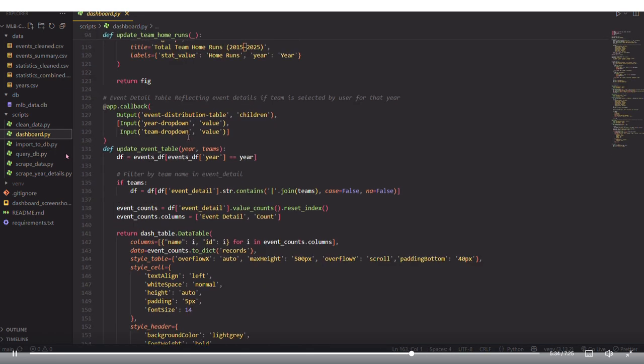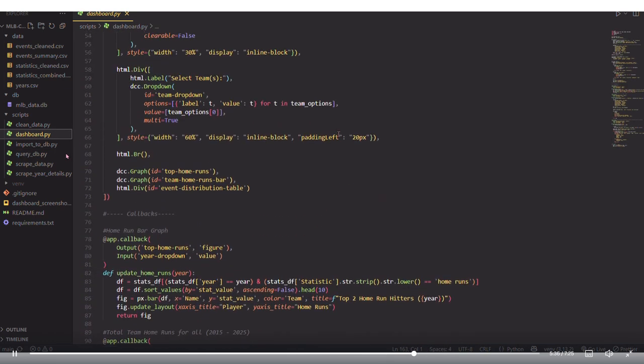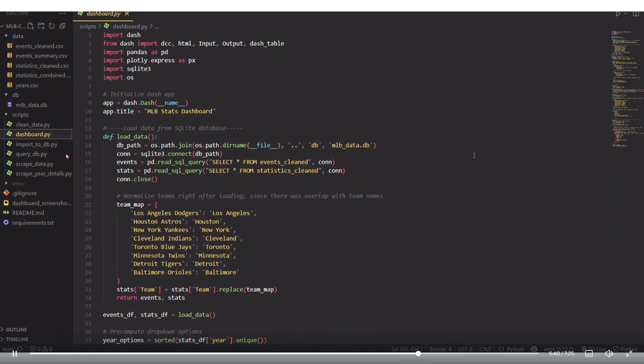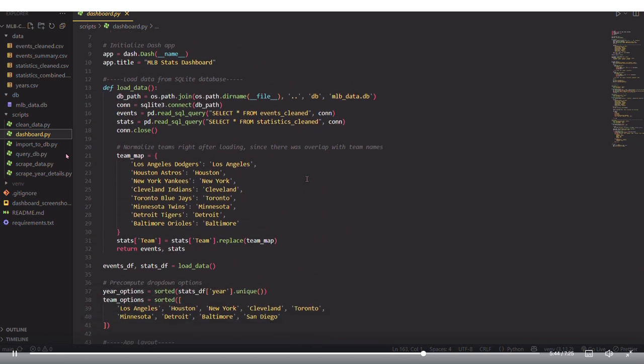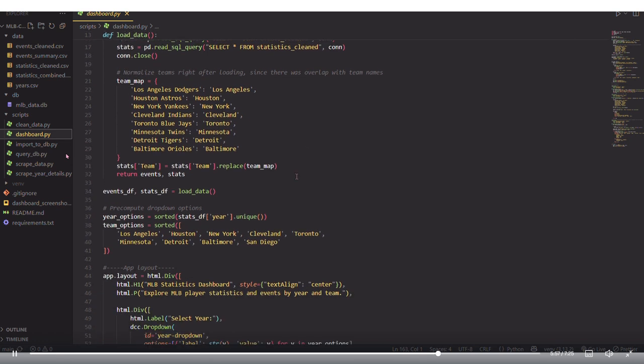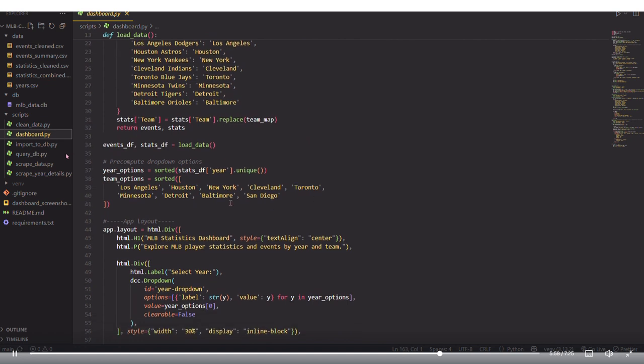Then I moved on to creating my dashboard. One thing I noticed and decided to focus on was that since there were a lot of years, I would focus on the most recent 10 years. There was also a lot of overlap with team names, so I decided to just write these team options so the user can select them on the drop down menu that I made.